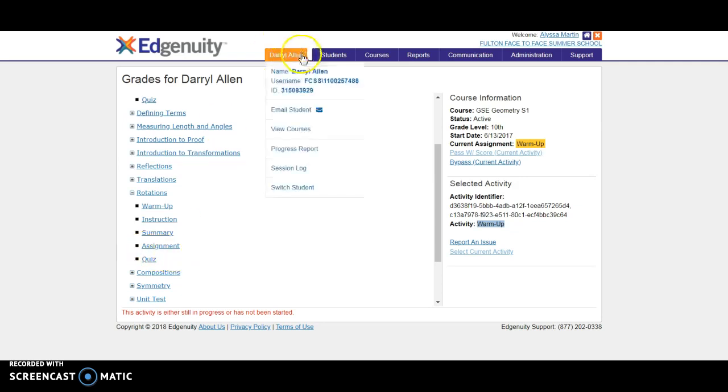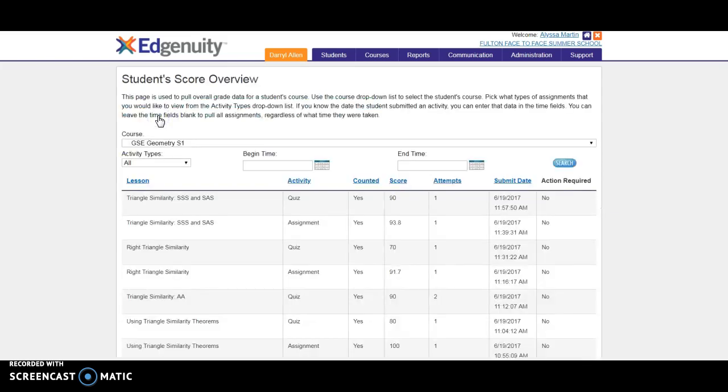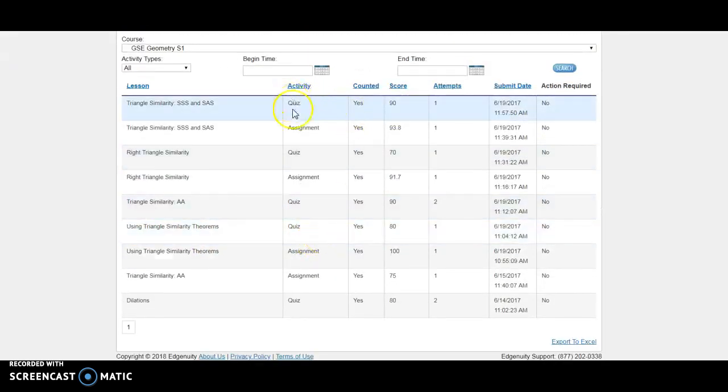As a teacher, to go back and check their progress, I can click back on the student, and I can click right here to Scores and Activity Review. I'm able to go back and check their grades on their quizzes and assignments and use this to map towards the different standards.